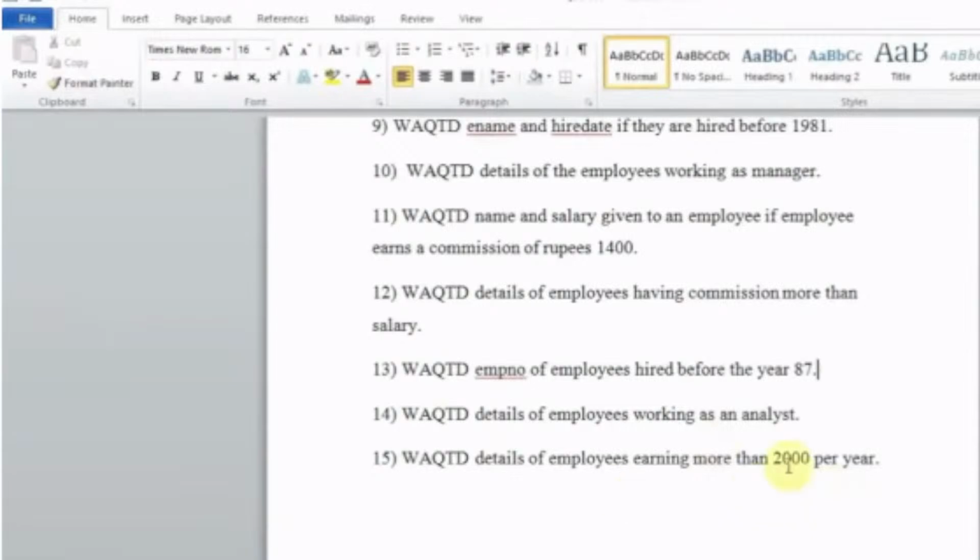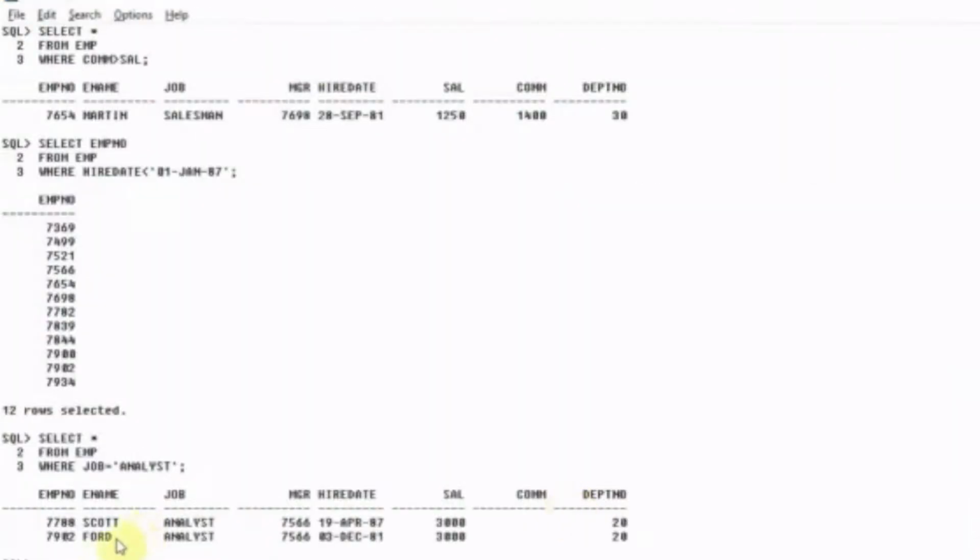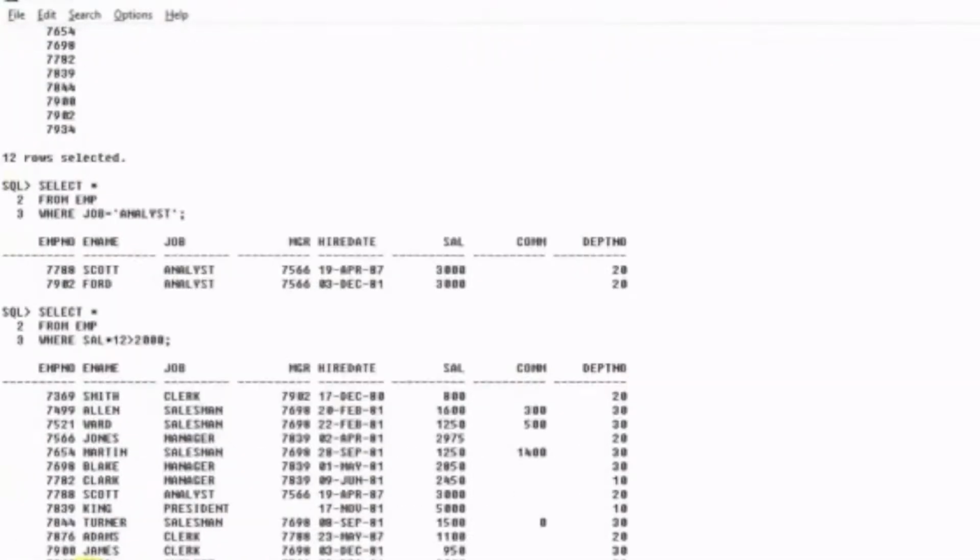Got it? Yes. So last question: write a query to display details of employees earning more than 2000 per year. So I want to display the details of employees who are earning more than 2000 as the per year income, that means annual salary. So I will write select star from EMP where sal into 12 is greater than, how much they have given, 2000. So 2000 I will mention and hit enter.